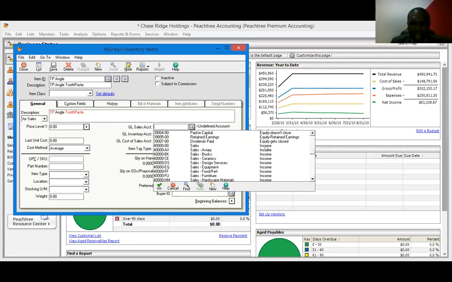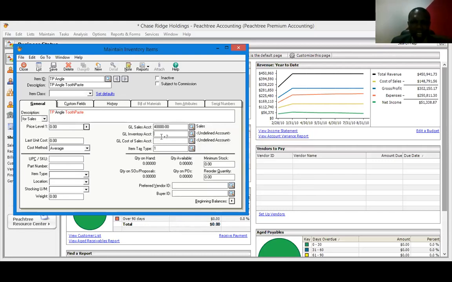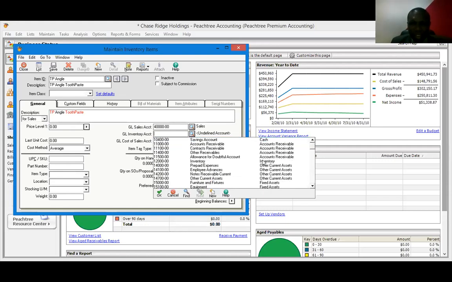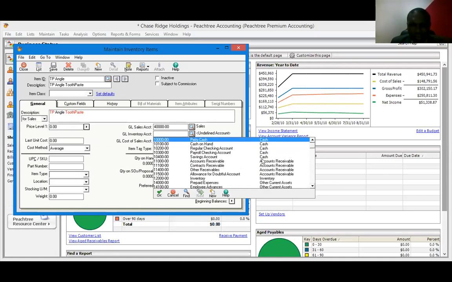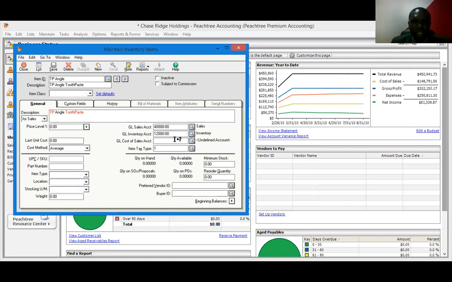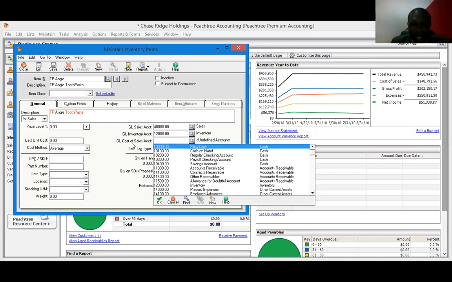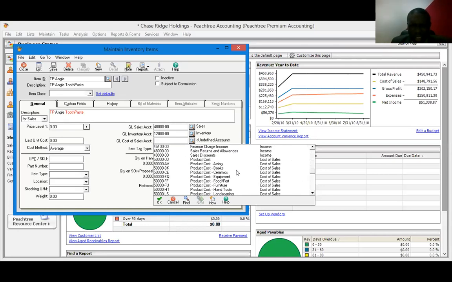Let's assume that it is sales. Inventory ledger. Inventory. Cost of sales. Put in the cost of sales. So you go to select cost of sales. Cost of sales. Let's say product.